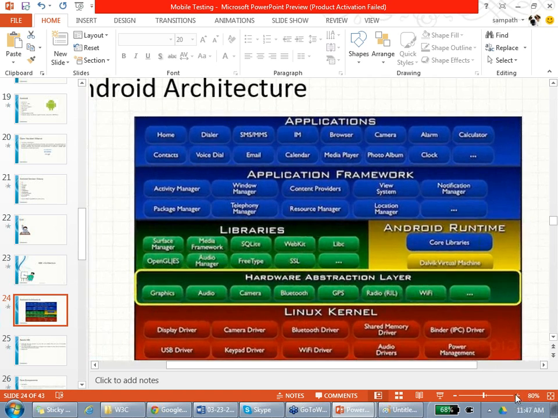All right, so let's see. I hope everyone can see this clearly. Android at the bottom has a Linux kernel. The kernel, the core of the operating system, is Linux. If you see, there are so many things: Bluetooth driver, camera driver, keypad driver, USB driver, display driver, shared memory driver, audio drivers, binder driver, and power management. All these drivers are there for the core kernel.